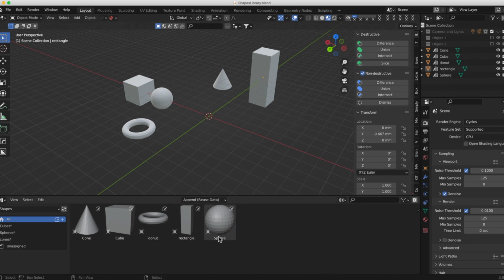And now I can drag some of these over. So the sphere I'm going to drag into the spheres. I'm going to take the cube and move that into cubes. I'll take the rectangle and I'll also move that into cubes. And we'll take the cone and we'll move that into cone.